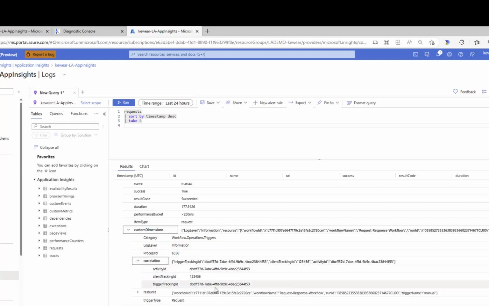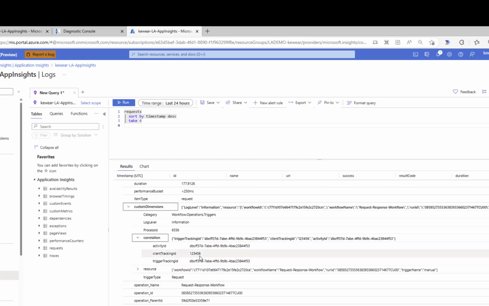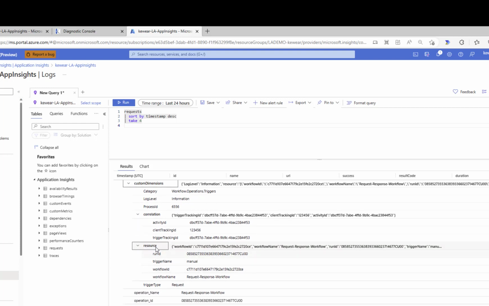If we expand the correlation, this is where we see the client tracking ID. That was something that was populated as part of our trigger. What's also interesting is this resource node. Inside the resource, you'll get the run ID. This is the workflow run ID, a value that you can copy and paste into run history and find that run. Trigger name, in this case manual. This was an HTTP trigger, but when we talk more about the connectors being used, we'll discuss this. We've also got the workflow ID for this particular workflow, the workflow name, and the trigger type of request as well.